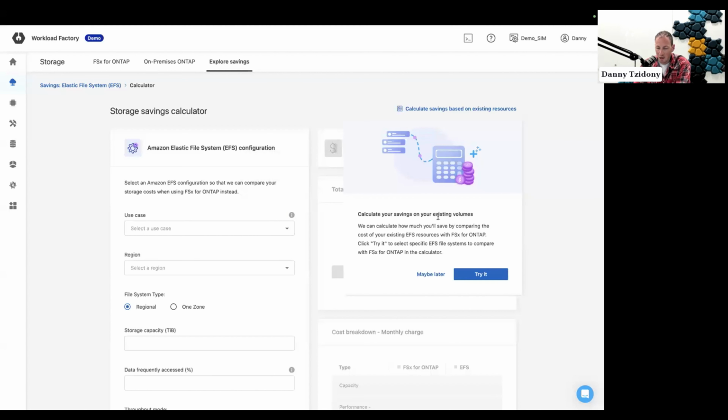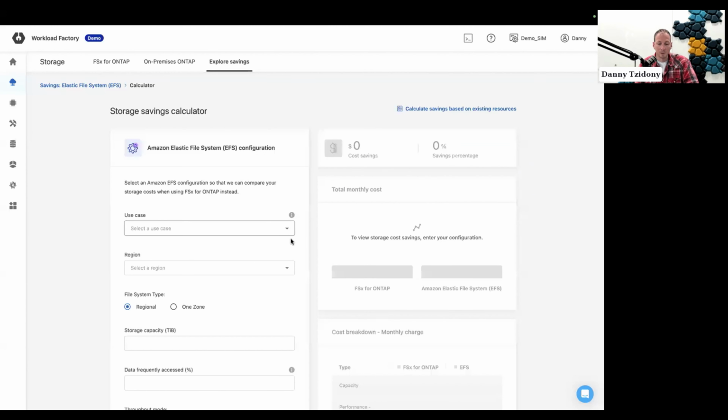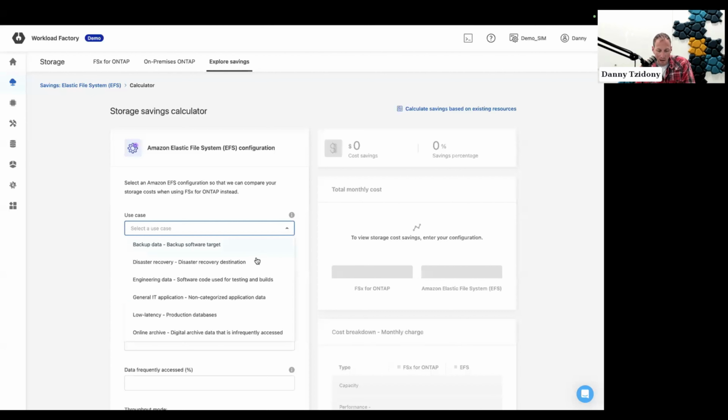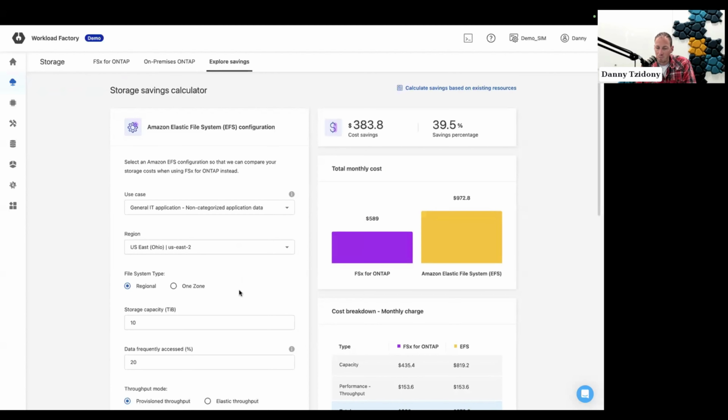Now I'm getting a pop-up here that I can also calculate according to my existing volume. In this environment, I already have my AWS credentials put in. So BlueXP can read, I can give it essentially read-only credentials to scan my environment and see if FSX can help me with my current deployment. Since this is a demo, I'll avoid it now. I'll just, excuse me, create a use case. So let's go with general IT application. Puts the region.